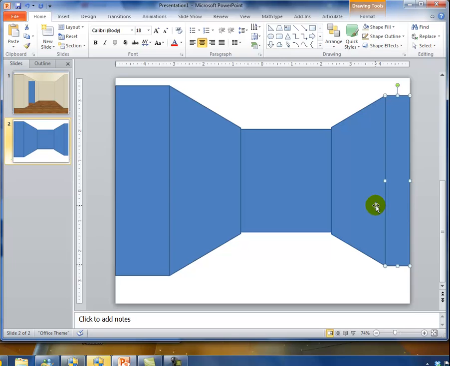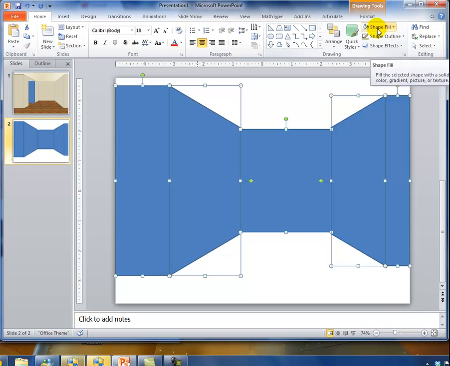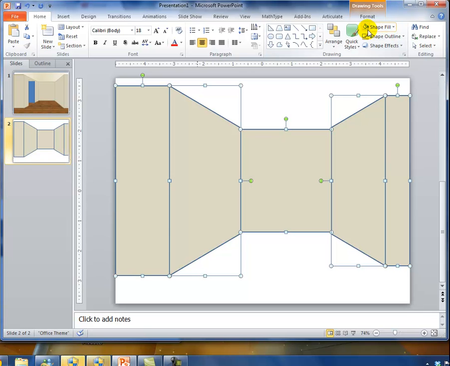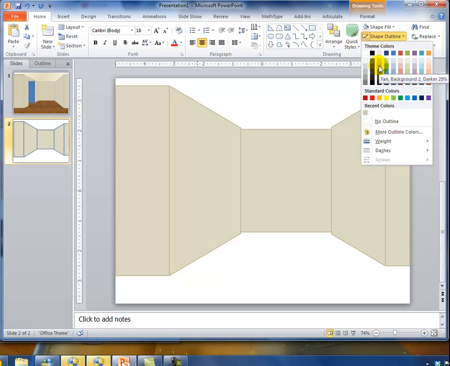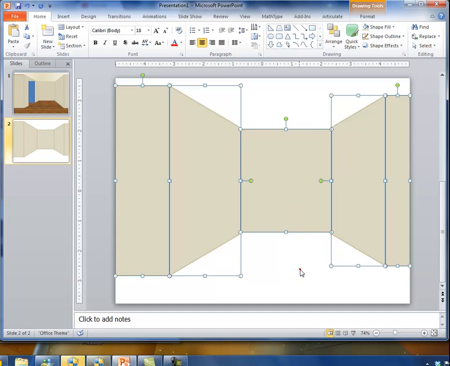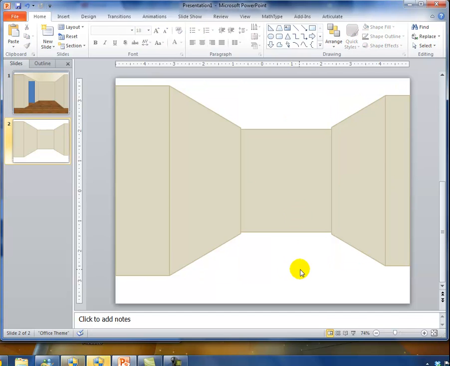We can use our shift key to select all of the different shapes, and I'm going to go ahead and give them some color. I've picked this kind of beige color, and I've also got something in that same family for the lines or my outlines for my shape. Nothing too drastic, but just something to help us see where the changes in direction are happening with our walls. Now, the next thing I'm going to do is put in my floor and my ceiling.